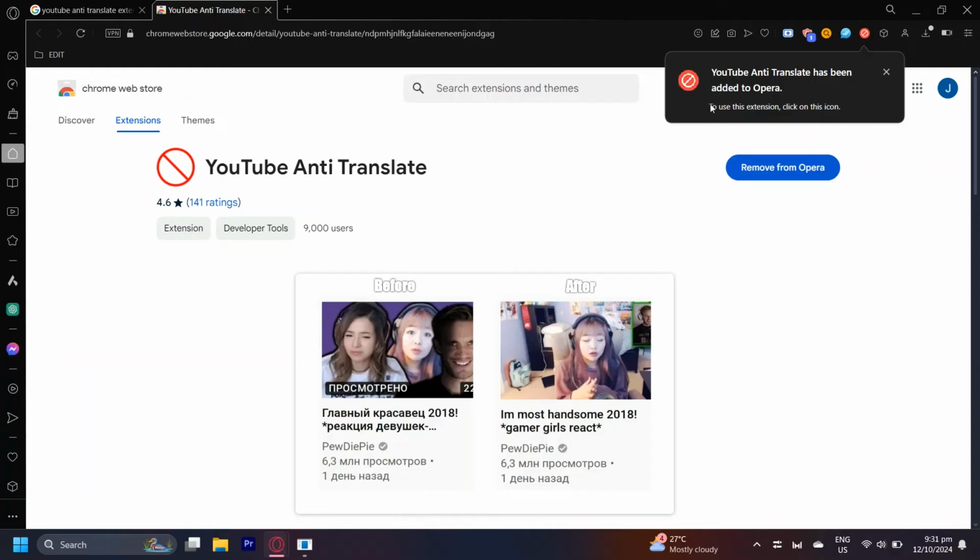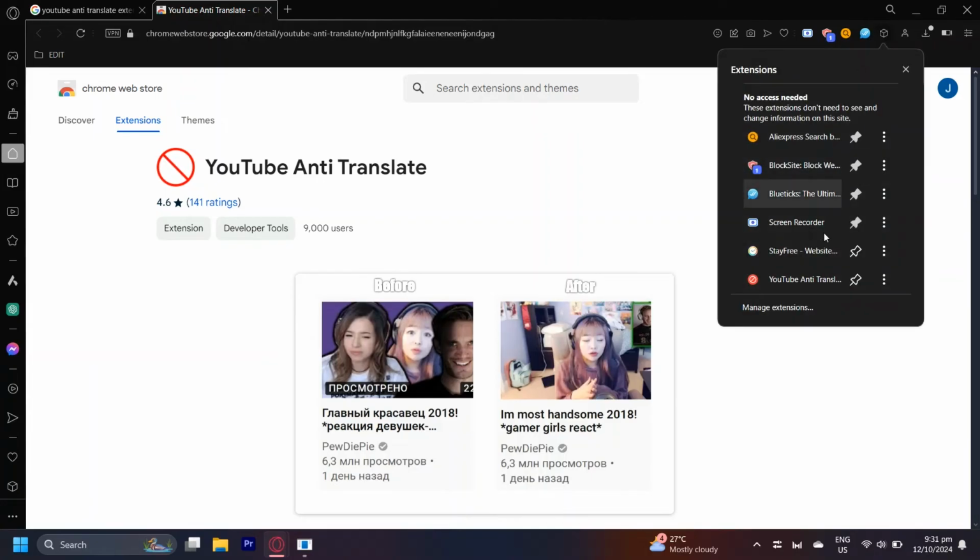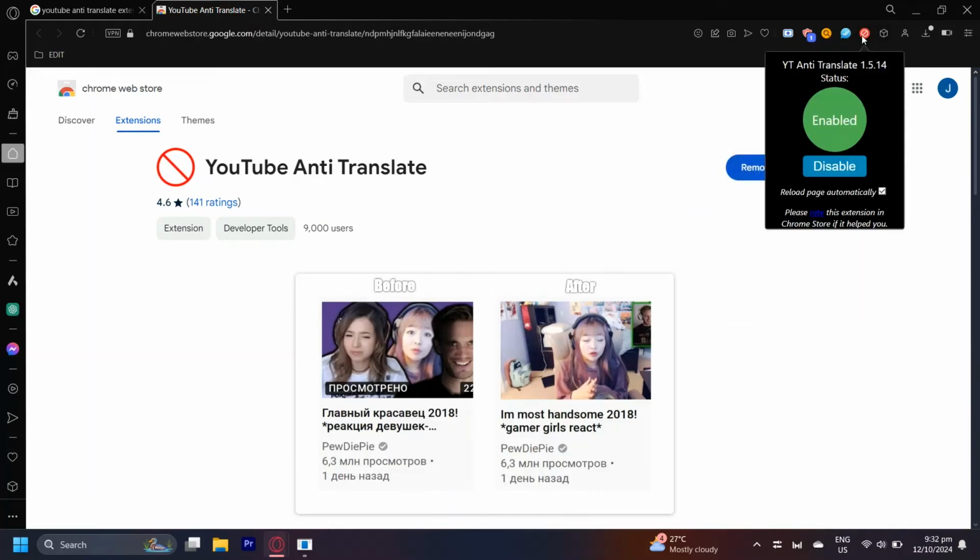As you can see, it says to use this extension, click on this icon. So we're gonna go ahead and do that real quick. But if you can't find it over here, simply tap on this square. And it's right here. So if you want to, you can pin it just so it appears here all the time. And as you can see, it's enabled.